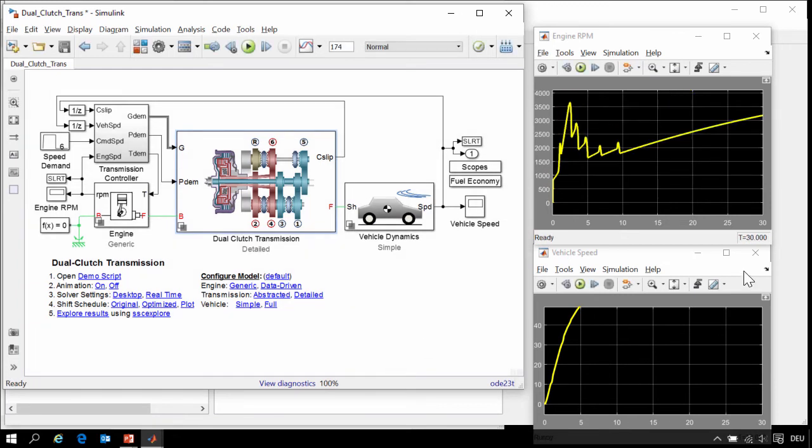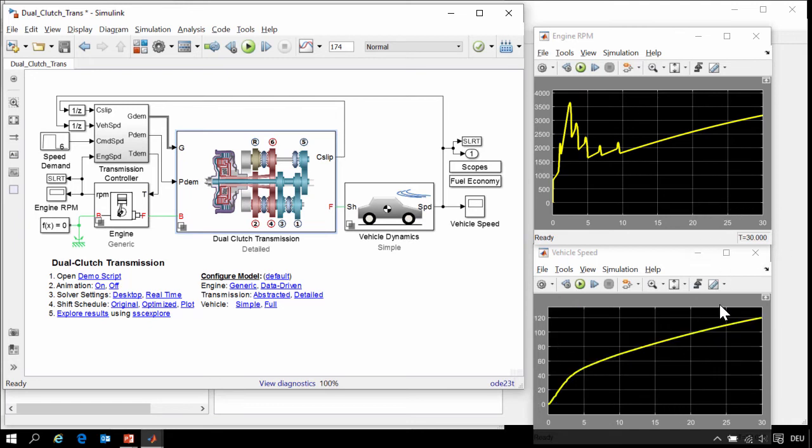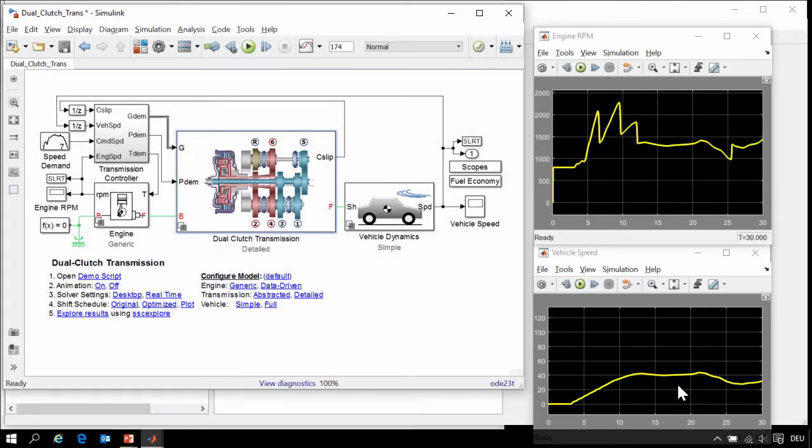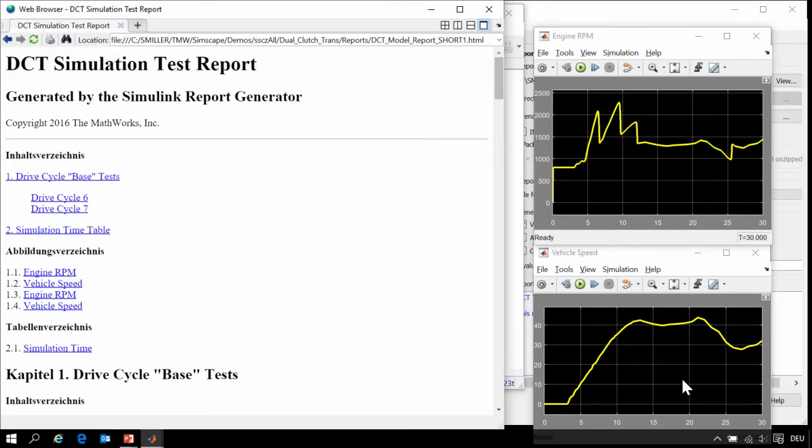At the conclusion of the test, the report generator will take screenshots of the scopes and portions of the model if necessary, and then it will set up test 2. In test 2, we are running drive cycle number 7. So you can see it is transitioning through different gears as it follows a velocity profile. At the conclusion of the test, it takes more screenshots and then assembles the report. So this is short 1, the report that we just created.